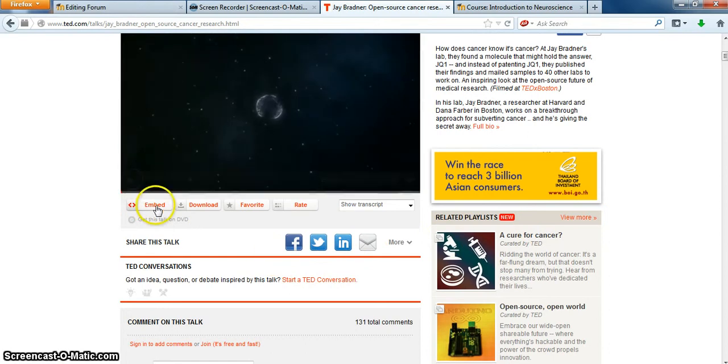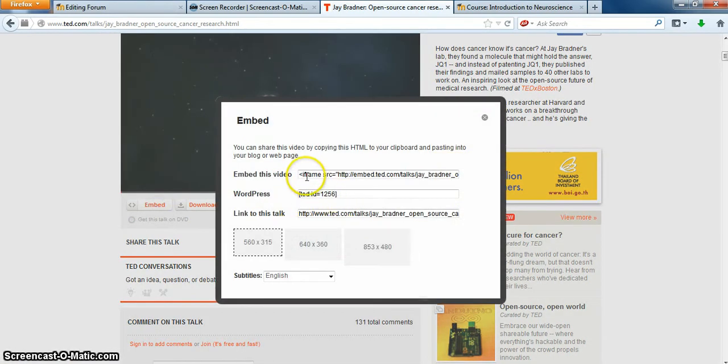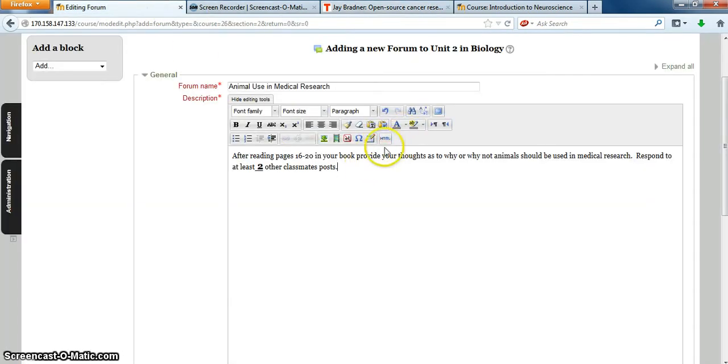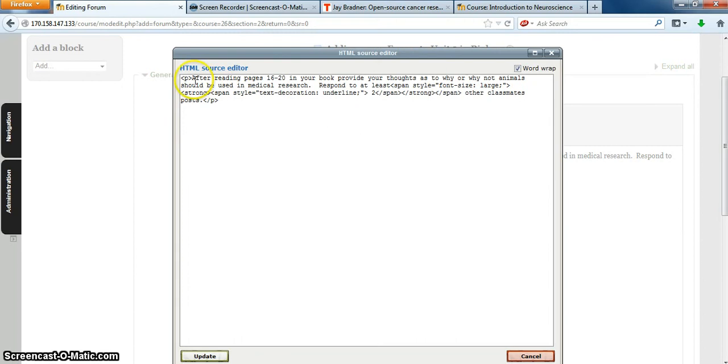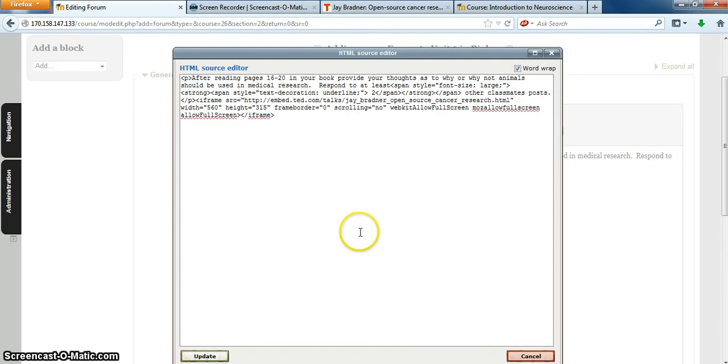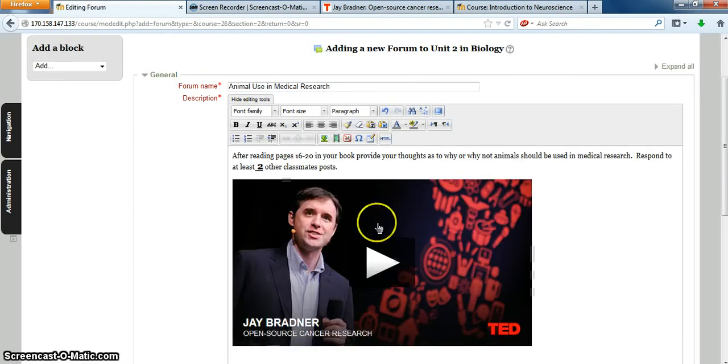What I like to do is choose the embed. Embed this video. I'm going to want to highlight this whole thing and copy it. Go back to my course, and if I click on the HTML, what I've already written appears here in HTML format. And what I'm going to want to do then is just paste in the code that I got from the website. Click Update, and you can see it shows up right here.